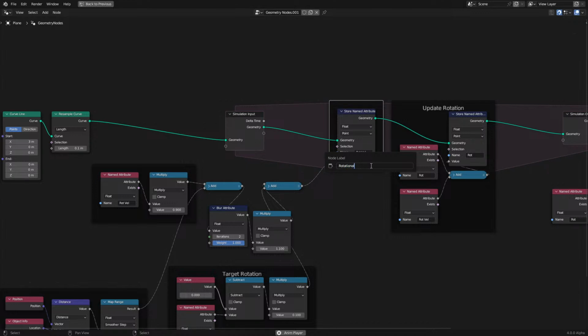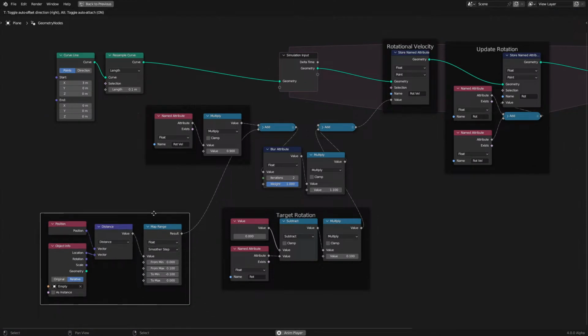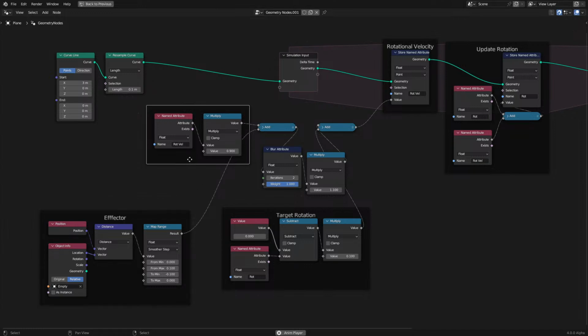Rotational velocity... Target rotation... Effector... And that's caps lock. Effector... There we go. And this will be... Old velocity. Old velocity, there we go.